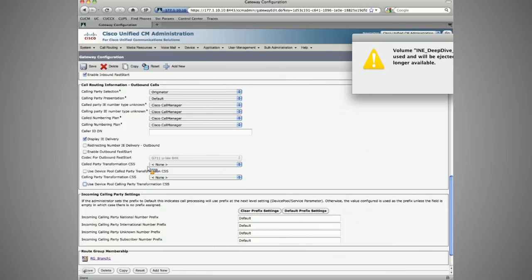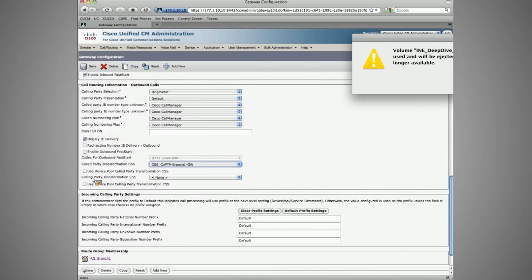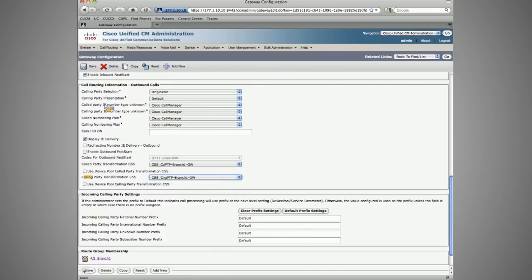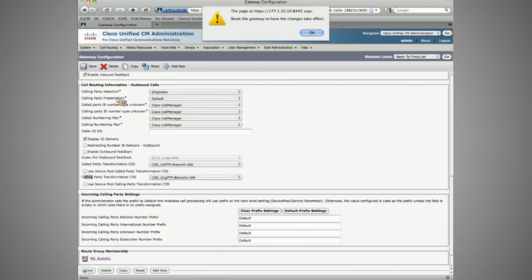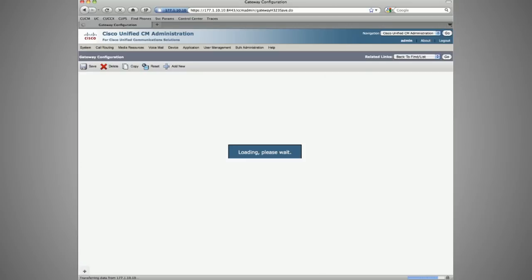There will come a time when we deal with things like device mobility where it will become important to use a device pool, not really for gateways, but for phones. But for now, we'll uncheck them, because the default would actually be to have them checked. Called party transformation, we're on branch one. Called party CSS, and then calling party CSS, and again for branch one gateways, creating these for phones tomorrow when we look at localization.